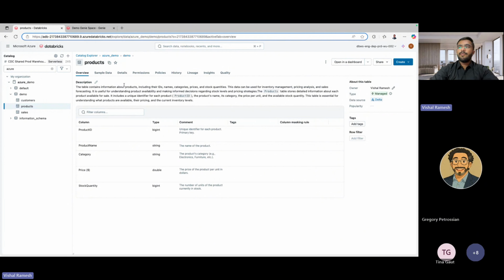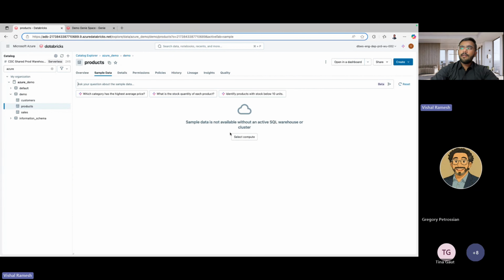I've given a pretty detailed description on what is the unique identifier and what are the pricing strategies, so that when the user asks us about a pricing strategy for a product, this is the table that you need to come to, right? And it does have a category, and we've mentioned all the metadata data points that are required for this particular table. And looking at the data, let's just select a compute.